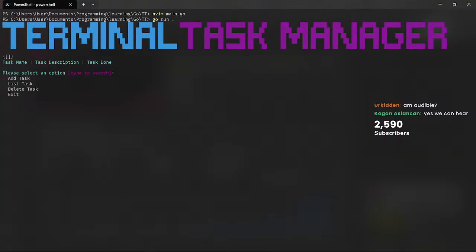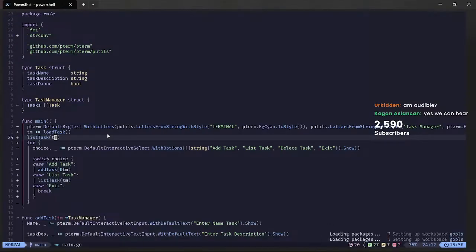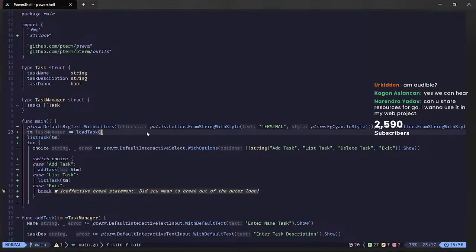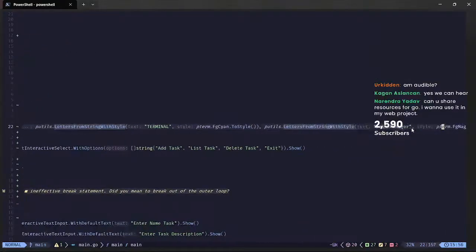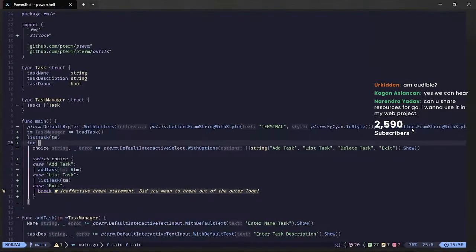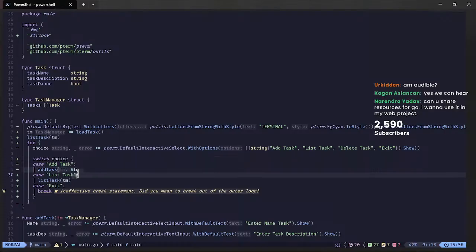Nice. But still there's an annoying one that loaded the task. Load the task immediately. I don't want that. What's the causing? I don't know why it is loaded like an empty array.